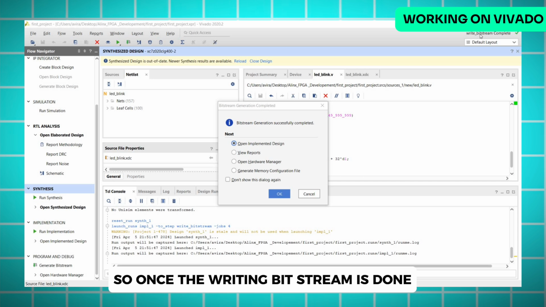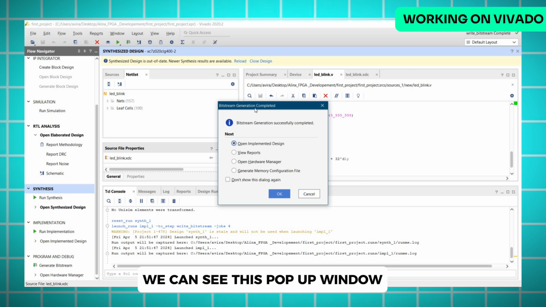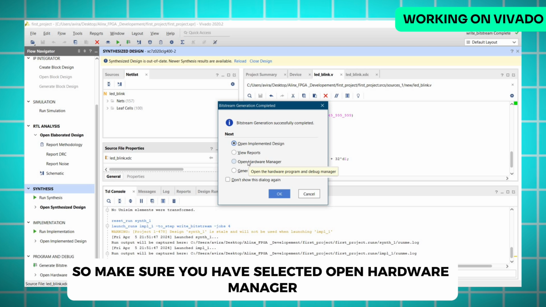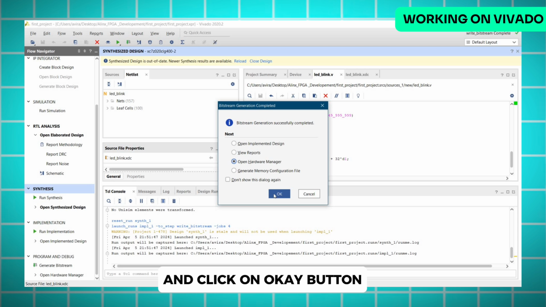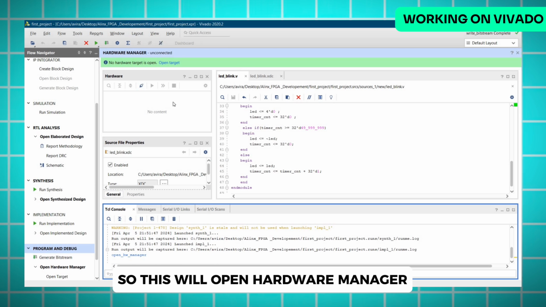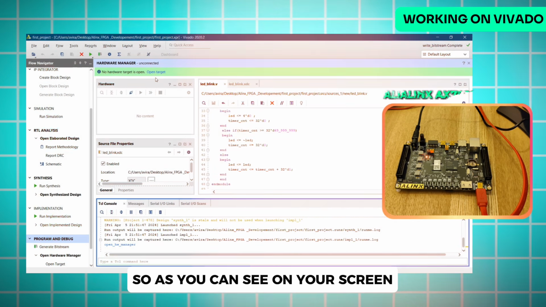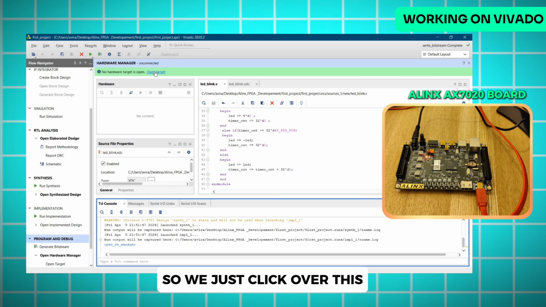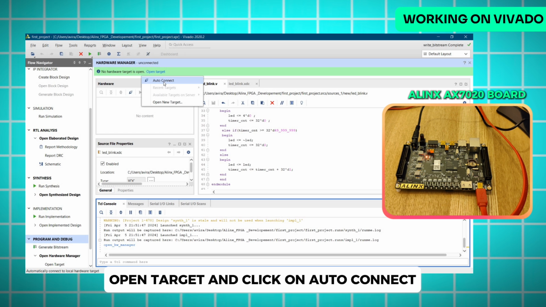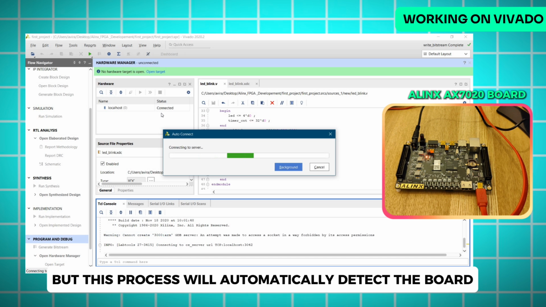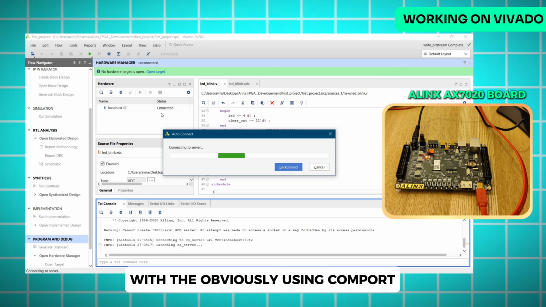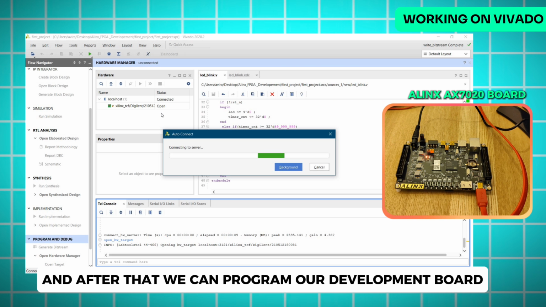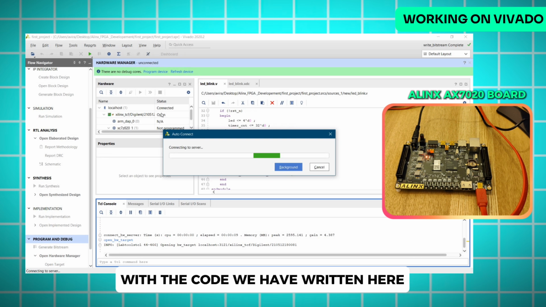Once the writing of the bitstream is done, as you can see here, we get this pop-up window asking us with a couple of options. Make sure you have selected Open Hardware Manager and click on the OK button. This will open Hardware Manager, and here we can connect our board. As you can see on your screen, we have already powered on the board. Now I'm going to connect that. We'll click on Open Target and click on Auto Connect. This process will automatically detect the board, obviously using the COM port, and it will make the connection. After that we can program our development board with the code we have written here.